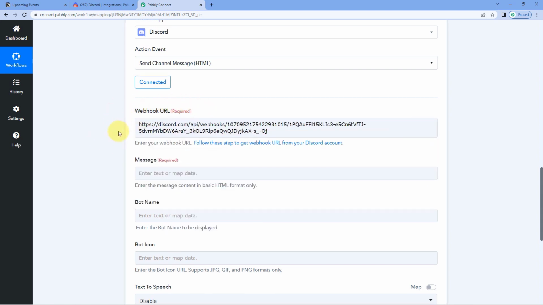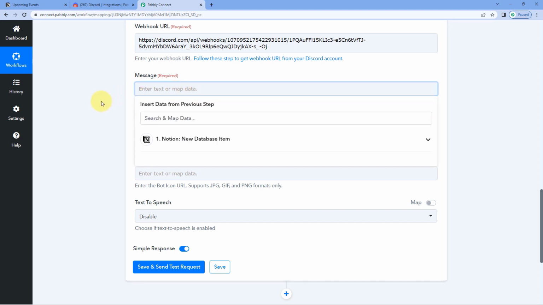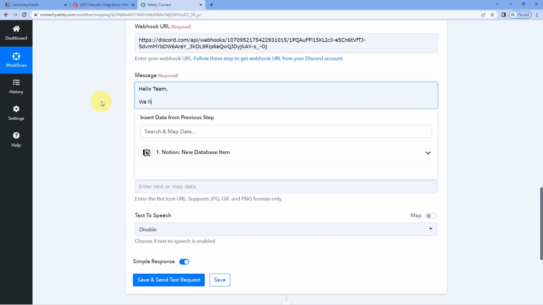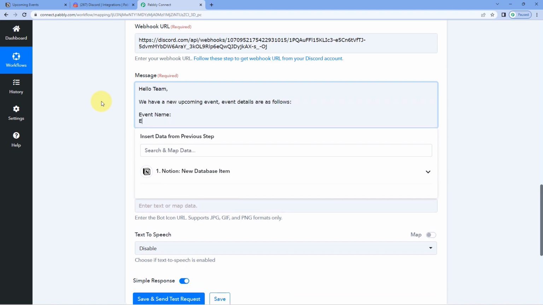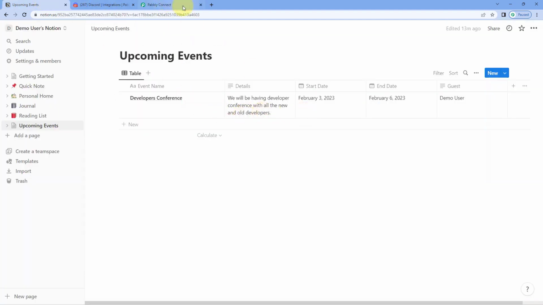After pasting the webhook URL, the next thing it asks us is the message, that what is the message which we want to send. So here you have to basically draft the message. You can draft any message according to your requirement. I want my message to be, hello team. Okay, so this is the kind of message which I want to send. The message says, hello team, we have a new upcoming event. Event details are as followed. And here I have created the fields for all the event details which I want to share. The same details which we have added in Notion.